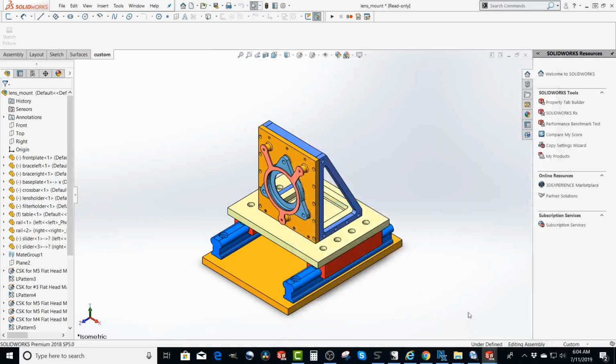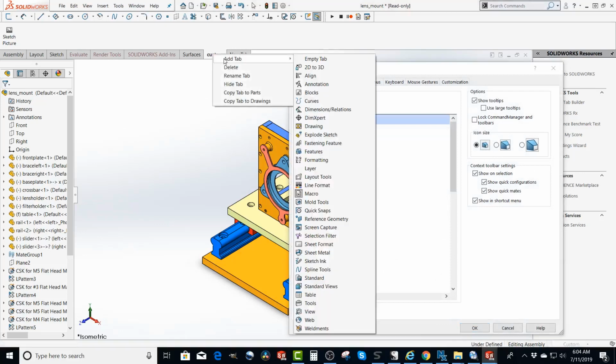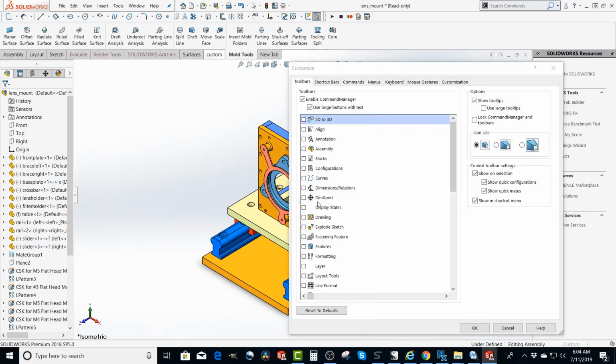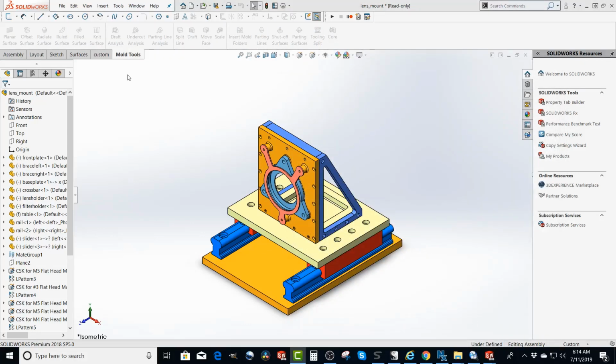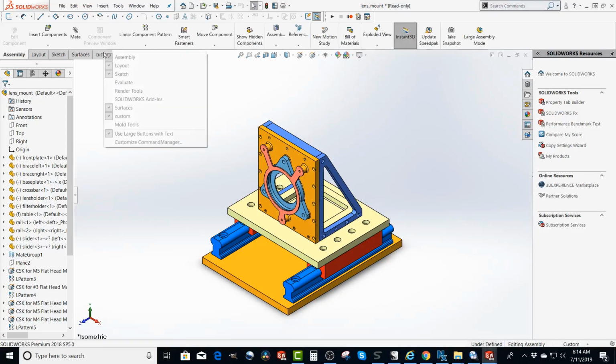Or you can add a whole toolbar. Right-click a tab and select Customize Command Manager. Right-click any tab and select Add tab, then select the toolbar that you want to add, then click OK. To display or hide tabs, right-click on any tab and select the tabs you want to display or hide.